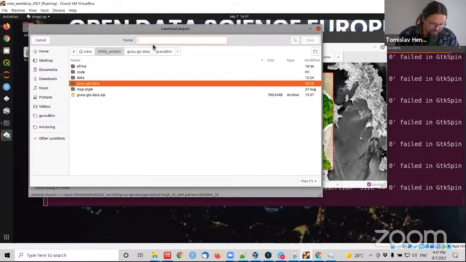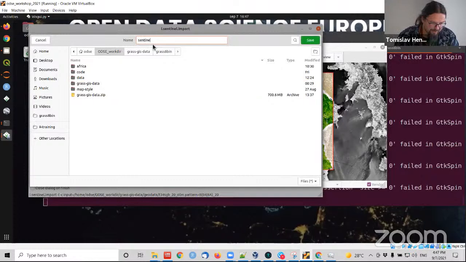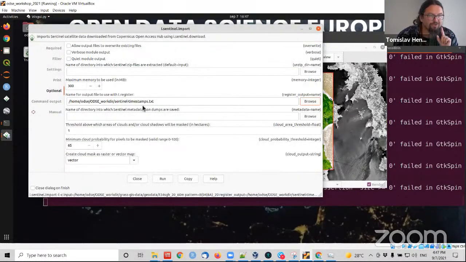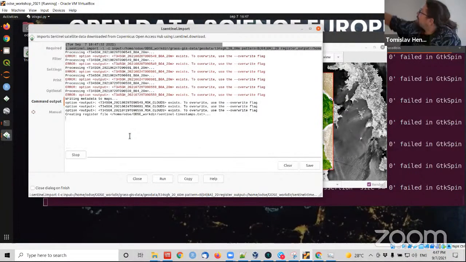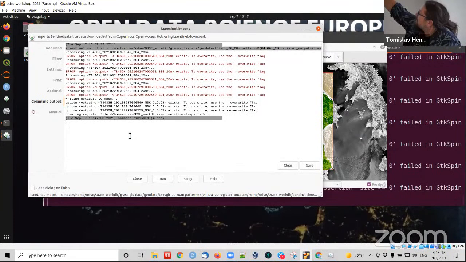So I will create a Sentinel timestamps txt file. I will not set the override flag, because GRASS will now warn me that the data are already there, and I think it will end up with an error. But if you ignore these errors, it's not a good idea, because the data are there. So we will not overwrite it, because it will take another 2 minutes.